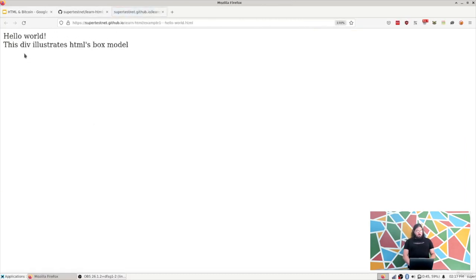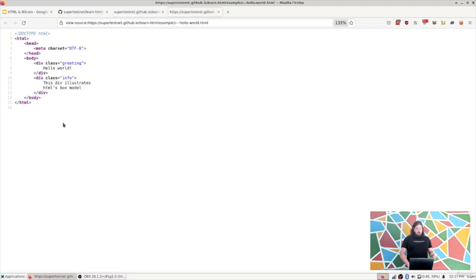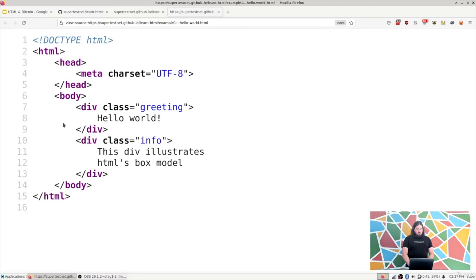Okay, and you see that there are 2 lines, right? There's hello world and a second line that says this div illustrates HTML's box model. I'll get into what a div is in a minute. If you examine this, you'll see that the HTML here has different, what we call boxes. Like there's a box called head, and it's got this thing called meta in it that gives some information that you don't know what that means yet. Then there's one called body, and within body, there's these other things.